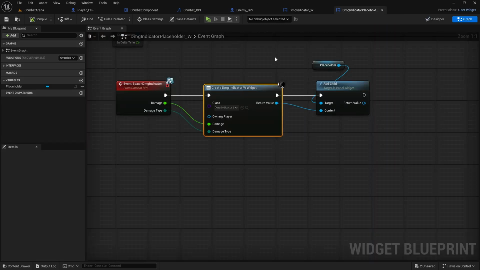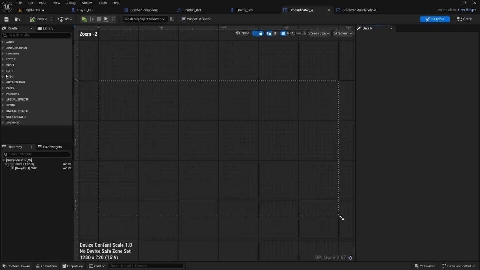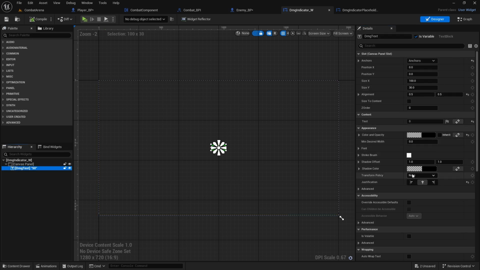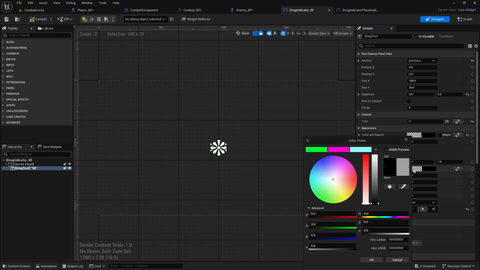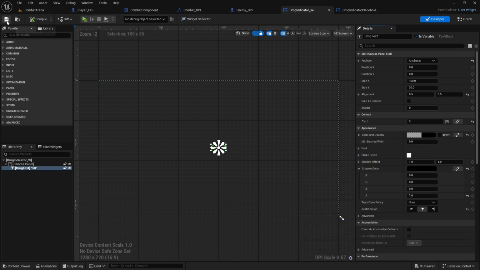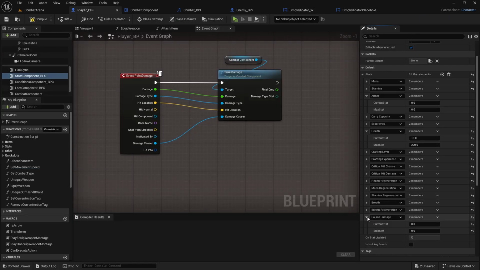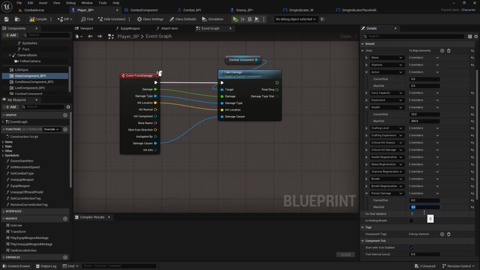And one more thing I wanted to change, I think it's going to look a little bit better, is if in damage indicator you go to designer, and on this text we're going to add shadow color. So there is a little bit of outline. So just change this one alpha to 1. And now back in the player, sorry, I didn't actually add any value to this, so max stat will be, I don't know, 15. So I'll have a 15 poison damage as well.